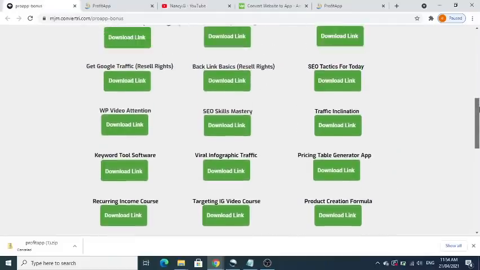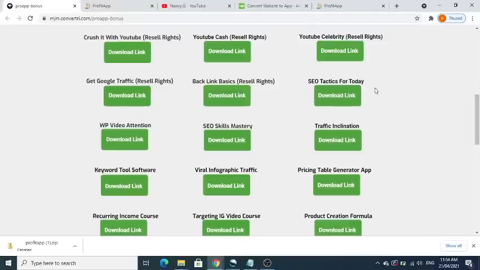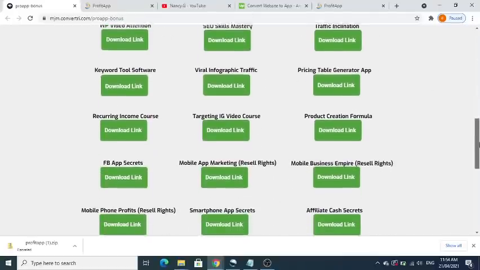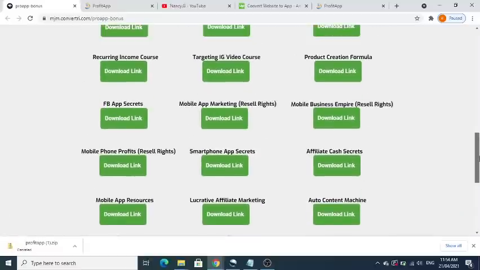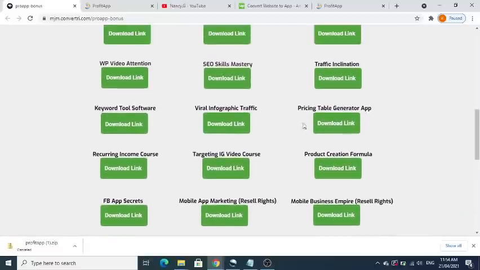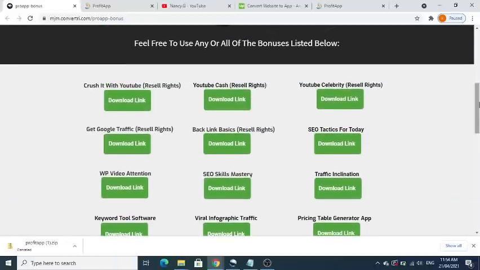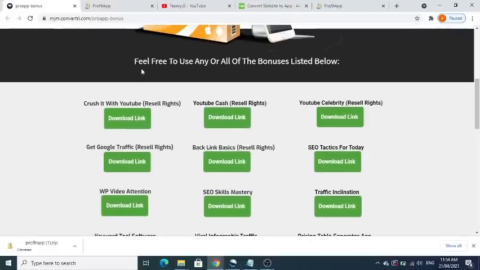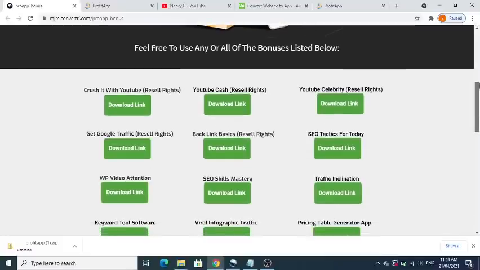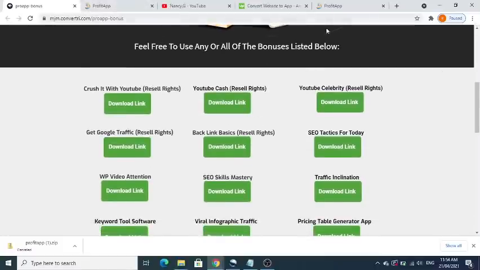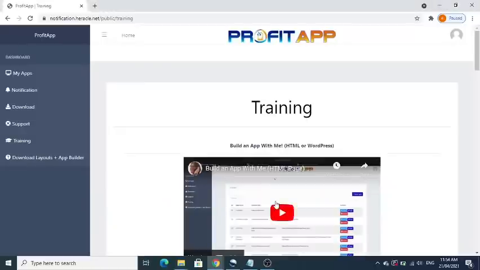So this app is giving you tons of bonuses over here. There are a number of bonuses, like you can see so many of them. Few of them are targeting IG video course, product creation formula, pricing table generator app, traffic inclination, SEO skills mastery. I believe they are very good courses they have given. Feel free to use any or all of the bonuses listed below. See, again, these are the bonuses they are giving me, and it's not done. We're not done with the bonuses yet, you guys.